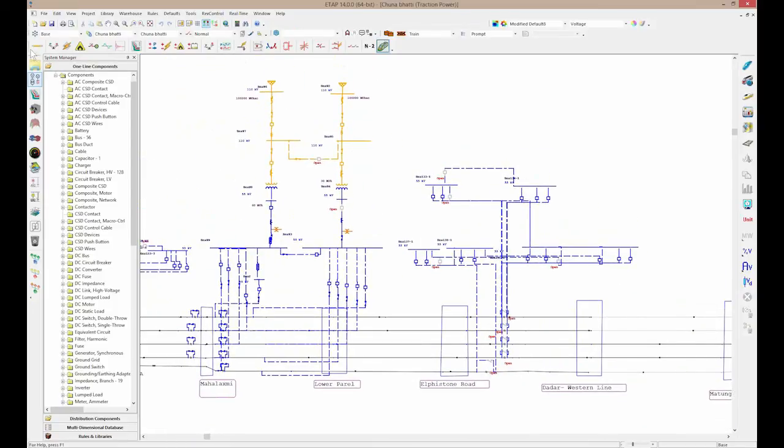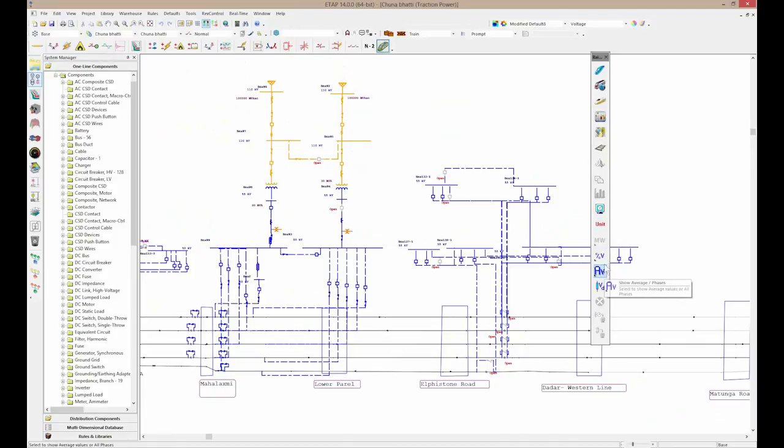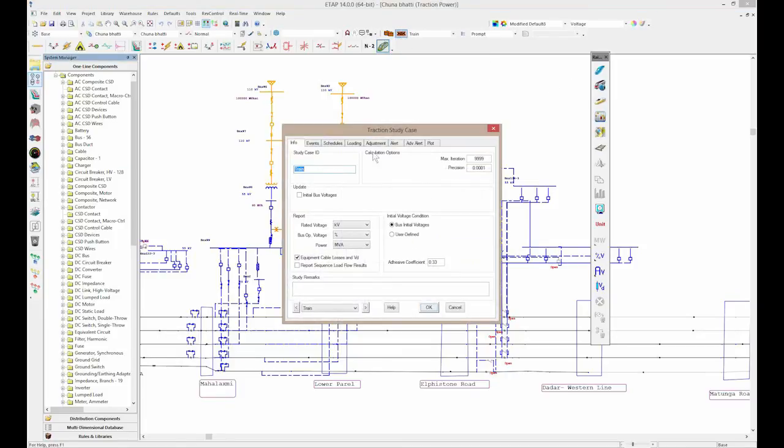On the mode toolbar in ETAP, we've added a new icon for traction power systems. It has very specific types of studies that you can use, including bringing up the track editors, the train schedules, changing the display options, and also defining the solution parameters. I'll open up the solution parameters real quick so you can see some of the capabilities here.